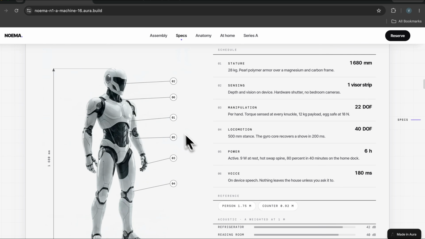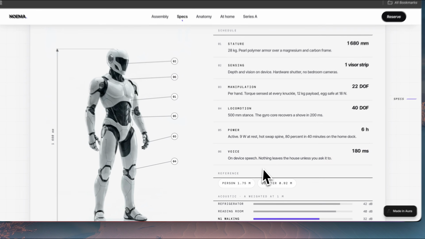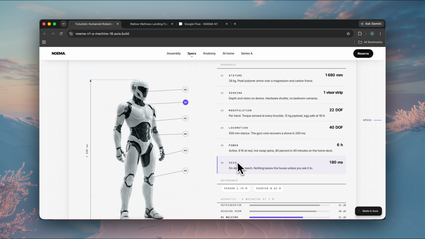So you can also have the layout, let's say you have the image in the middle and have the lines and the features all around it. So here you want to display all the features, what you want to sell, the best features that you want the customer or the user to see when navigating to your website. So here we have the sensing, the stature, the hand, the locomotion, the power, and the voice. So here, like I said, it's all about information. So display all the best features that you have for your product in this section.